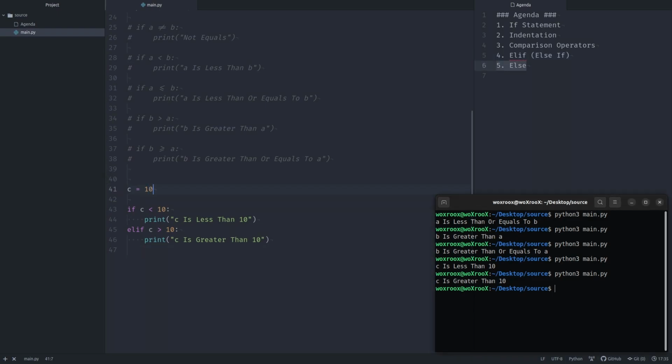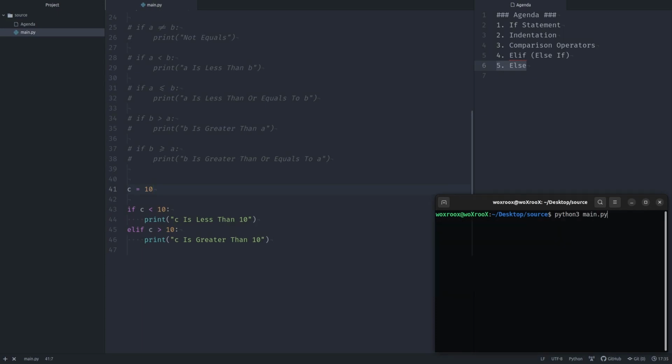But what happens if we set c to 10? Let's find out. The terminal shows no message. In this kind of case, the else statement comes in handy. By using the else statement, we are telling the computer, if the preceding conditions were false, then do this. Else print c is 10. Let's run the script. Okay, output shows c is 10.